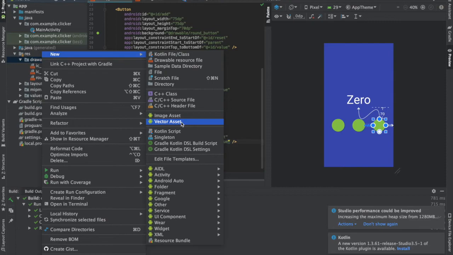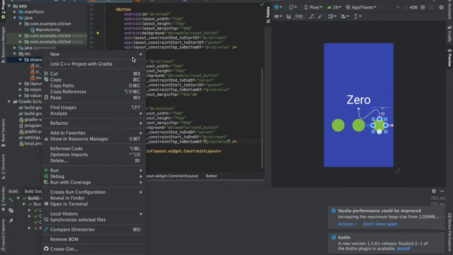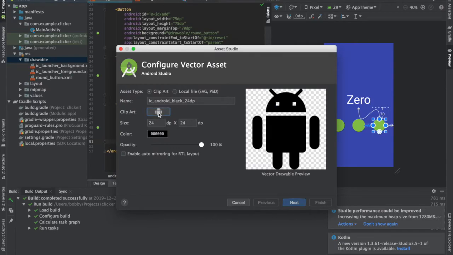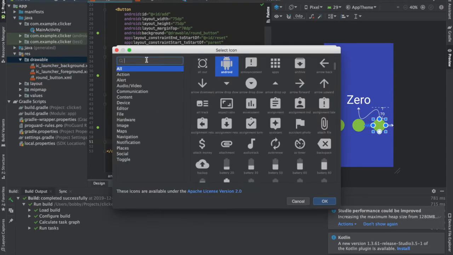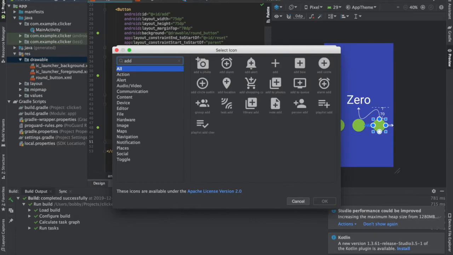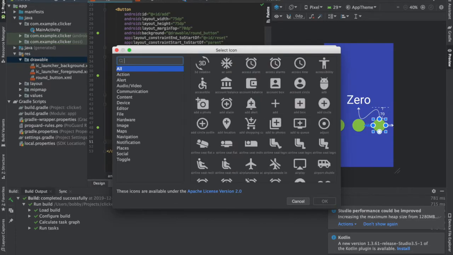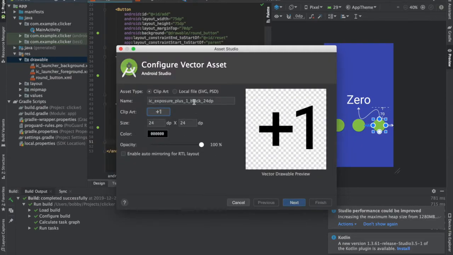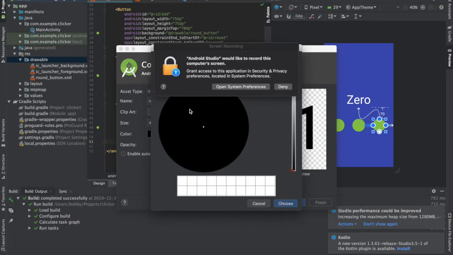the next thing I actually want to do is create some icons for the buttons. So let's select a vector asset, and I'm going to choose a +1 to add to the first button. So that will be the +1, click OK, and let's just change this to white, and we'll set this to 48 dp, or we'll change the name to 48 dp.